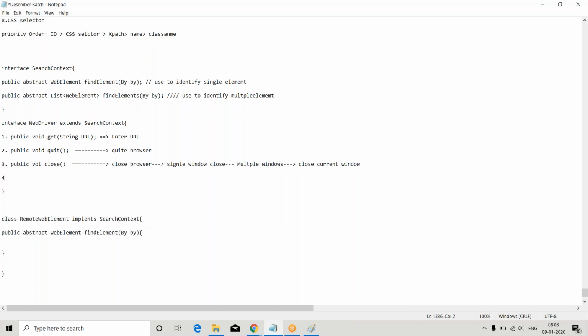Thank you. Now, the fourth one is one more method we have, public, and the method name is getTitle. We'll discuss each and every method practically tomorrow. As of now, just try to understand the method names. Here, my getTitle return type is String. So what will it return? After execution, it will return your web page title. It will give you the title.